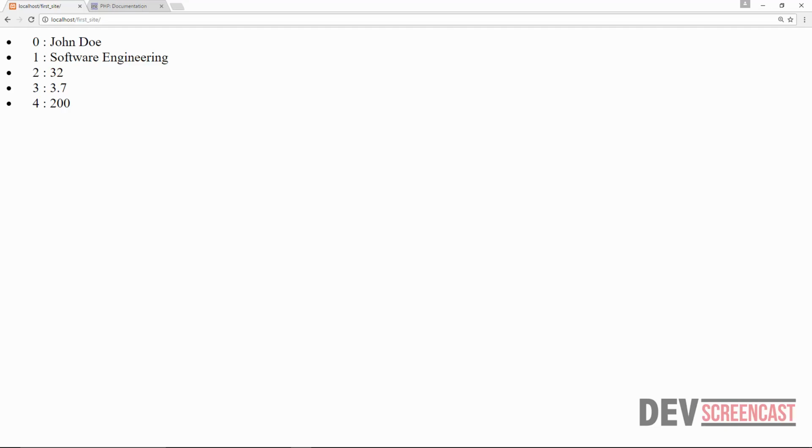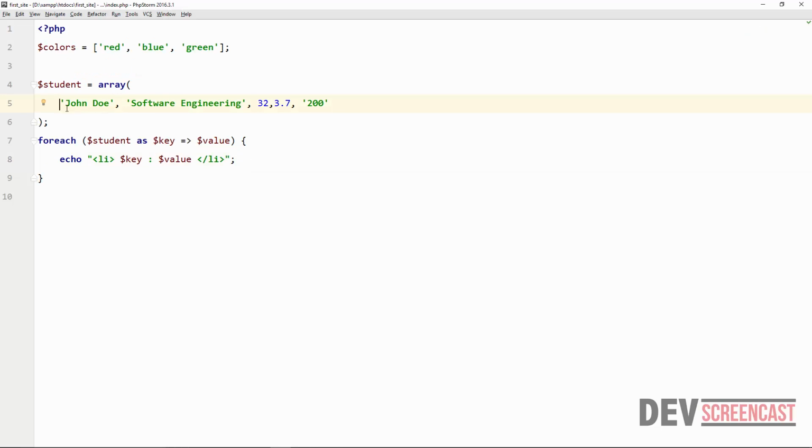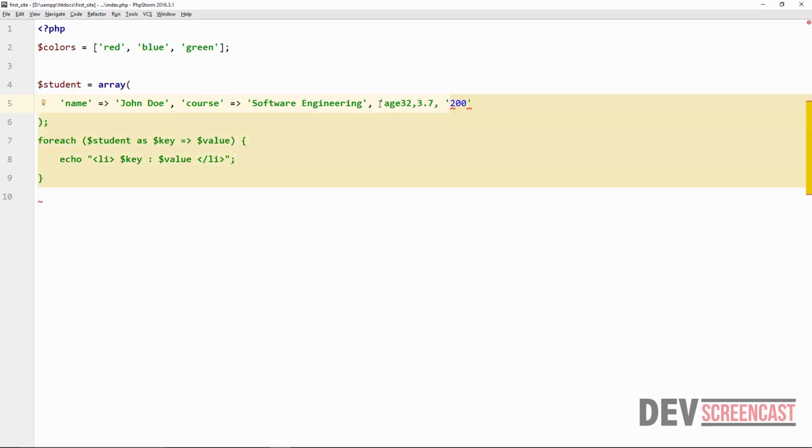So let's make this right. Instead of allowing PHP to assign index for us, I'm going to say the key for this is name and the value is John Doe. The key for this will be course and the value is software engineering. Then the key for this will be age. The value is 32. Key for this will be grade. Then the value is 3.7. And then the key for this will be level. Then the value is 200. Okay, let's do a refresh now.